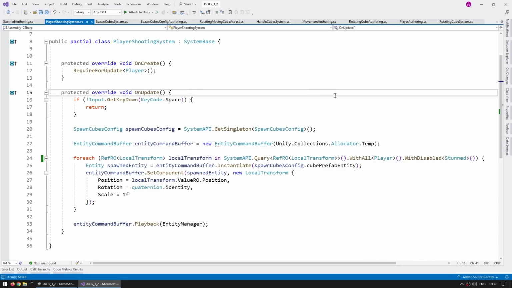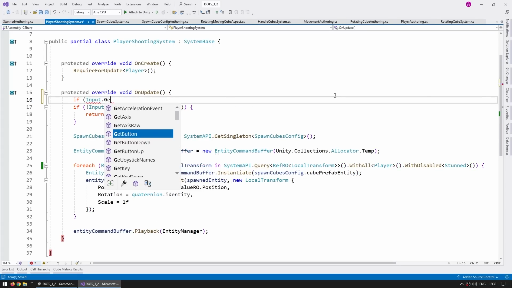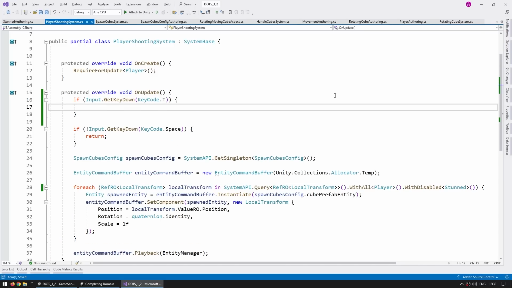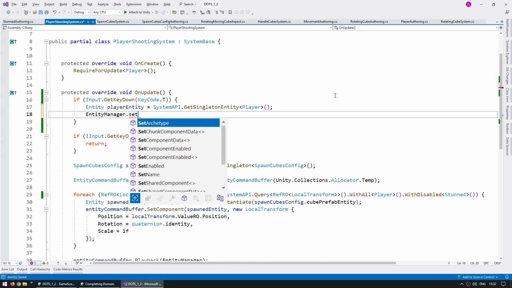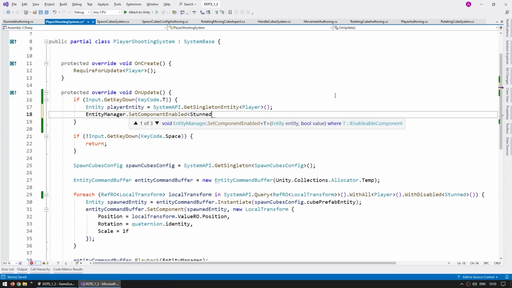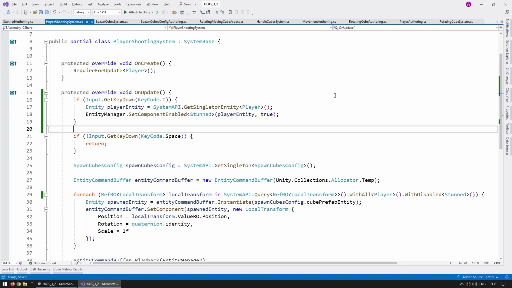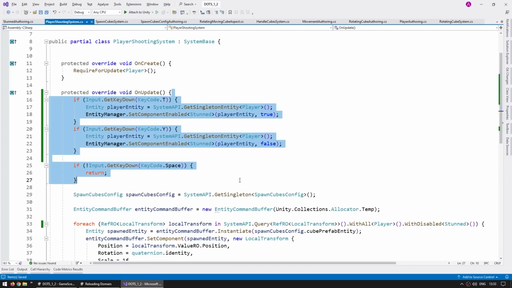And then just for testing, let's put up here some simple testing code just to swap the stun state. So let's test input, GetKeyDown for some testing keys. Let's go with the T key. In this case, for some testing, we know that we only have one player. So again, just for some simple testing code, let's go inside the system API to get the singleton entity of type player. And then we can go with the entity manager and call setComponentEnabled of the stun component on this player entity. And when we press T, let's set it to stunned. And on another key, so let's say on a Y, let's set it to not stunned.